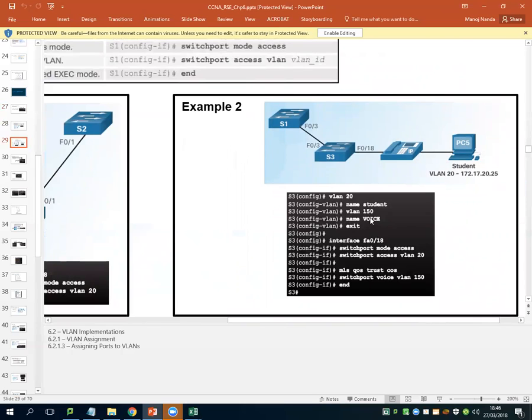So I'm first naming my VLAN. Here, VLAN 20, name student, 150 is voice, exit, come out. I'm in S3 all this time. Interface 18, switchport mode access, and I'm configuring the ports as well. The port has got to be able to get to that one, split out with voice.